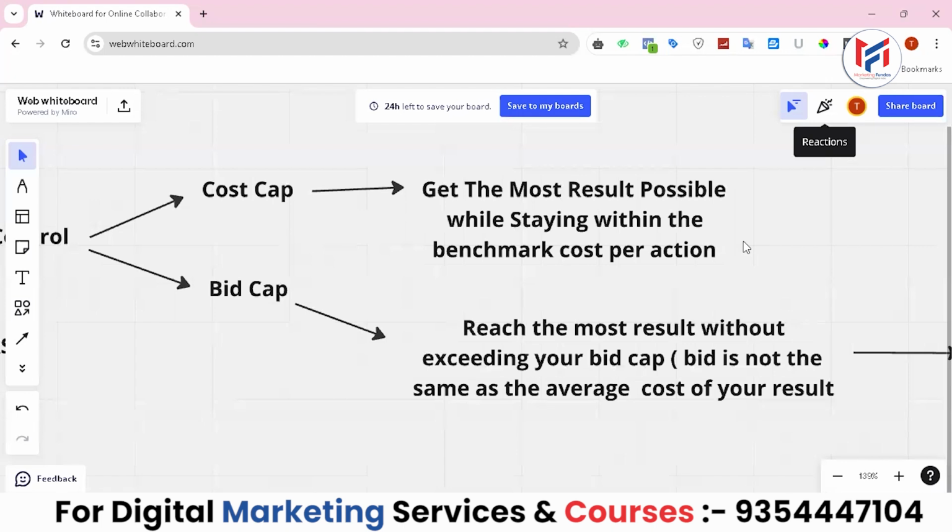That is, if you want to set a proper bid cap or control your bids, you want to keep your control in your hands. You want to stop your bid at 10 rupees, let's say. You don't want to exceed any bid. You don't want to increase your bid. You want to keep your control.